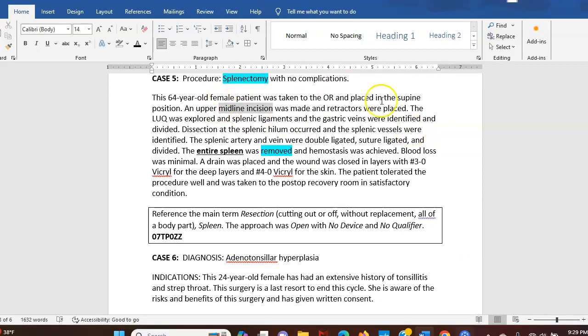Okay, and then we have case number 5. And it tells us exactly what the procedure is, which is a splenectomy with no complications. Preparation. An upper midline incision was made, so that's going to be open. And then it looks like all of this had to be so that we could reach the site. The entire spleen was removed, so that's going to be a resection, which is cutting out or off without replacement all of a body part.